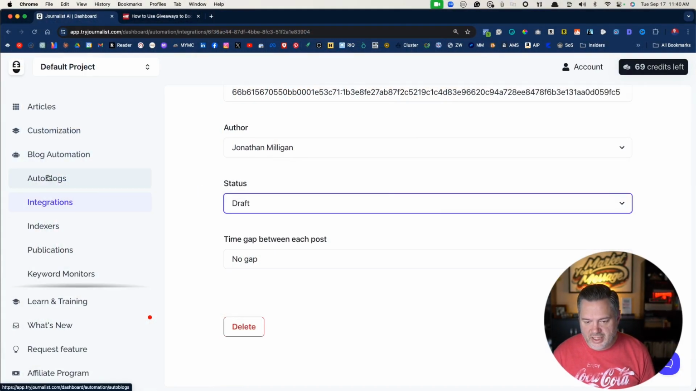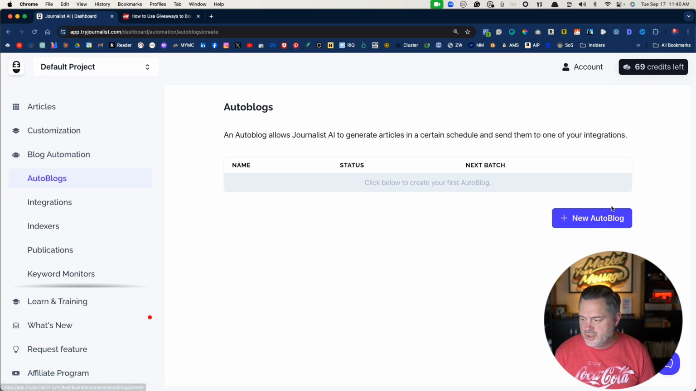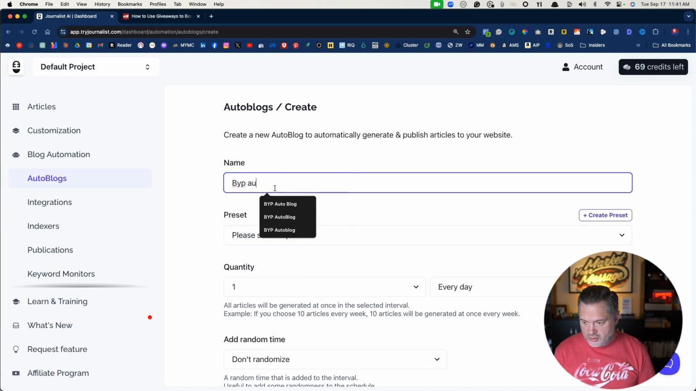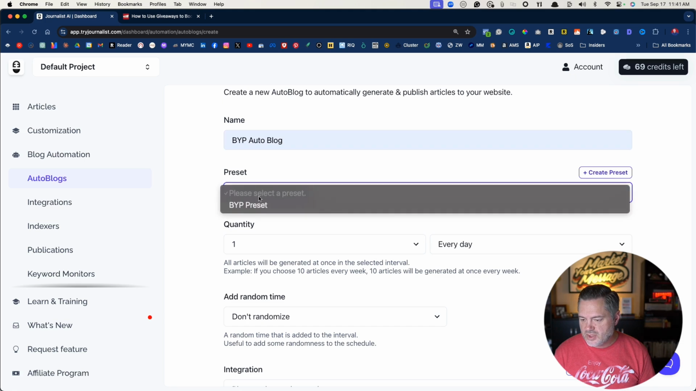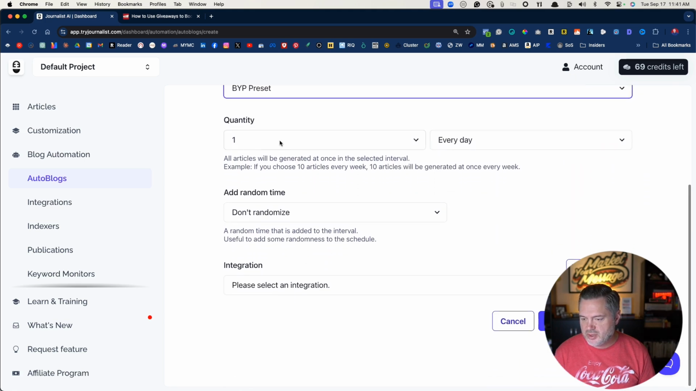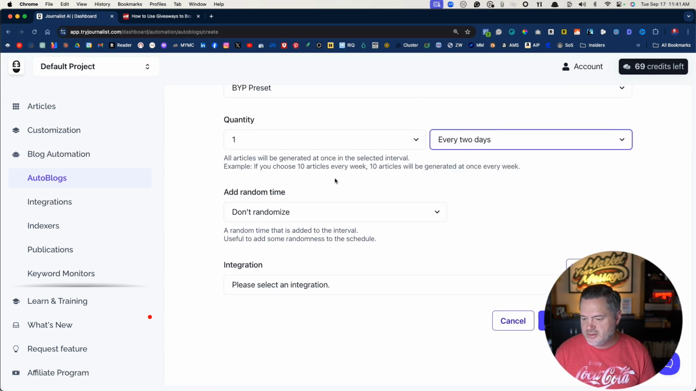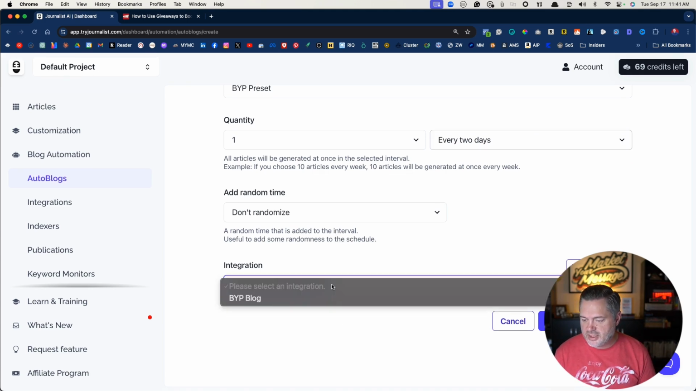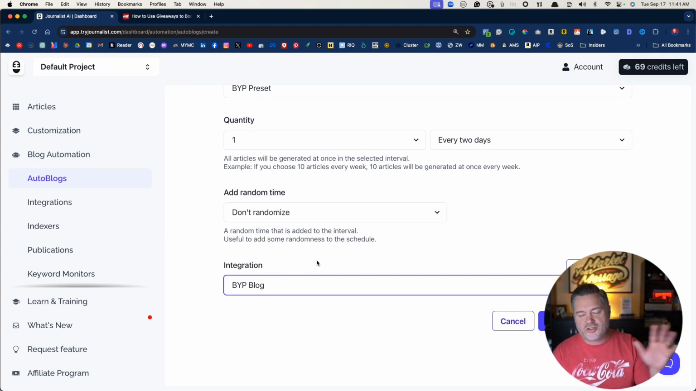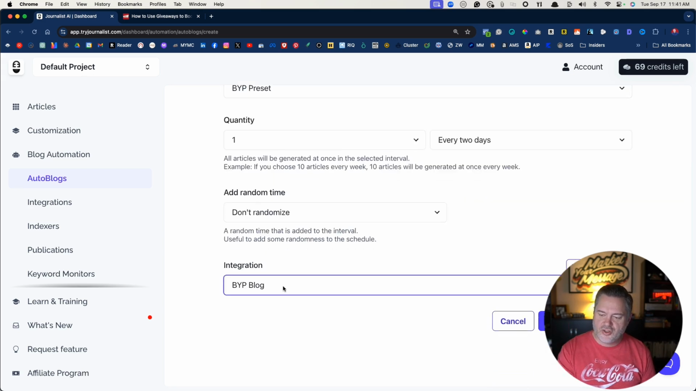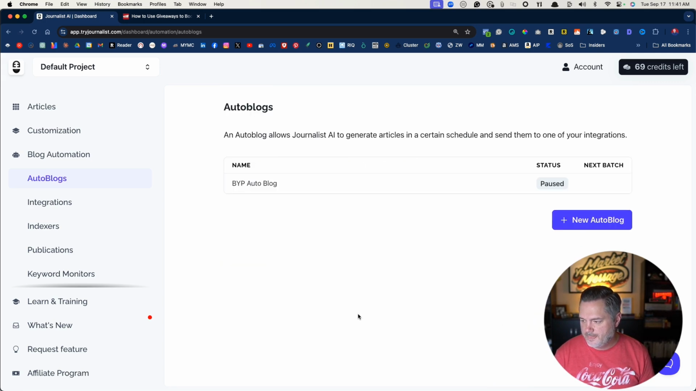All right, so let's jump back to Autoblogs, and we'll go through this. So again, let's name this EYP Autoblog. Select the preset we set up. Let's do one every 2 days. Doesn't matter on the randomize because again, we have it set up to draft. Select an integration. So that's why I walked you through all those steps, because you're going to have to set up your preset and your integration first, and then you click on create new Autoblog.